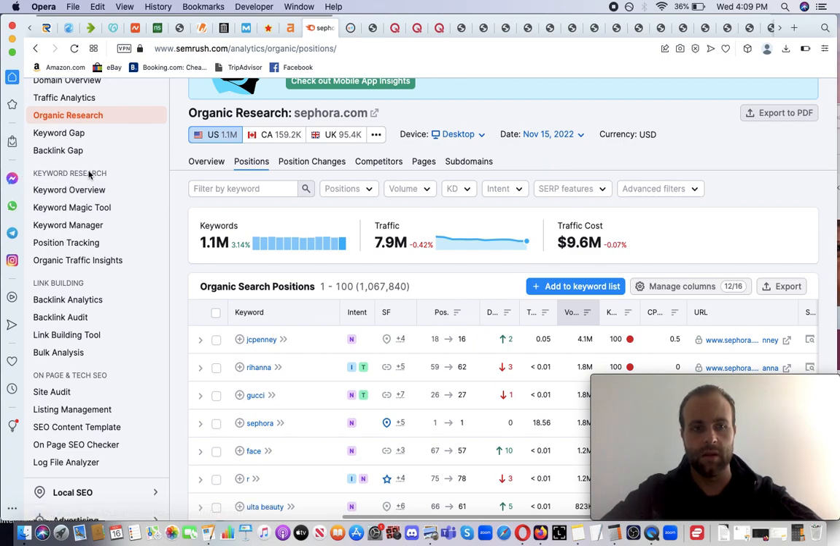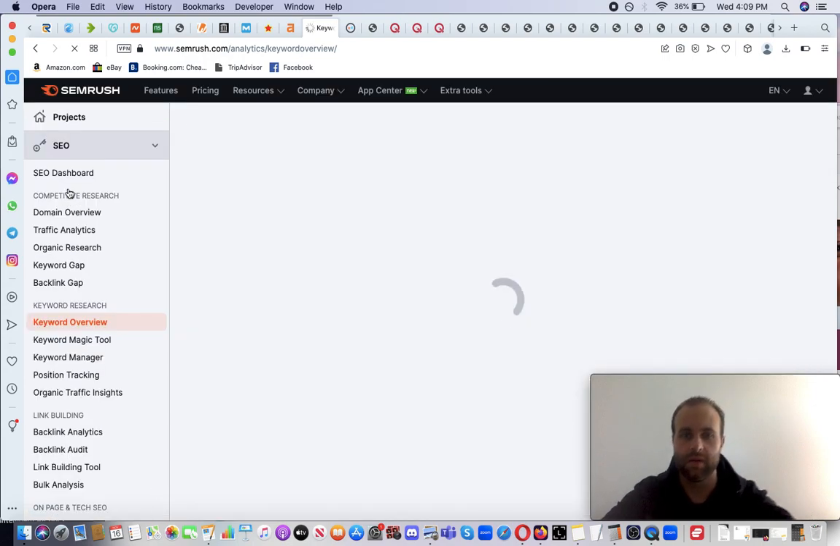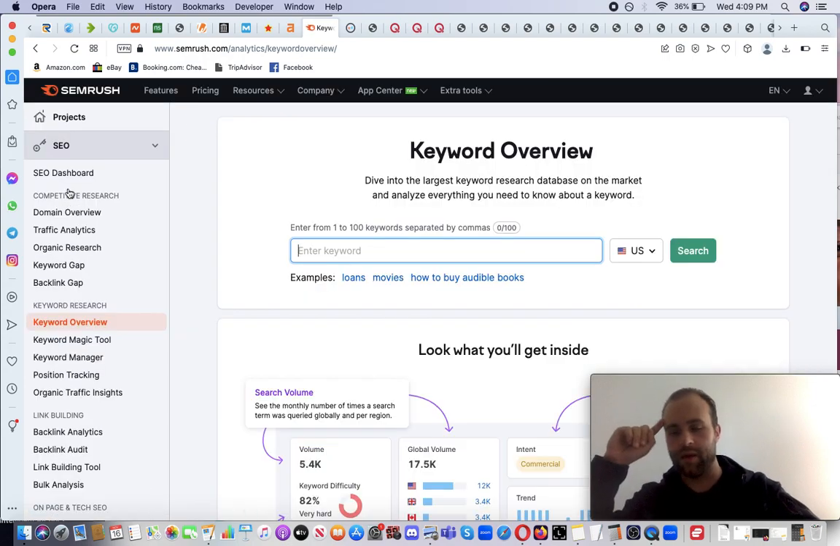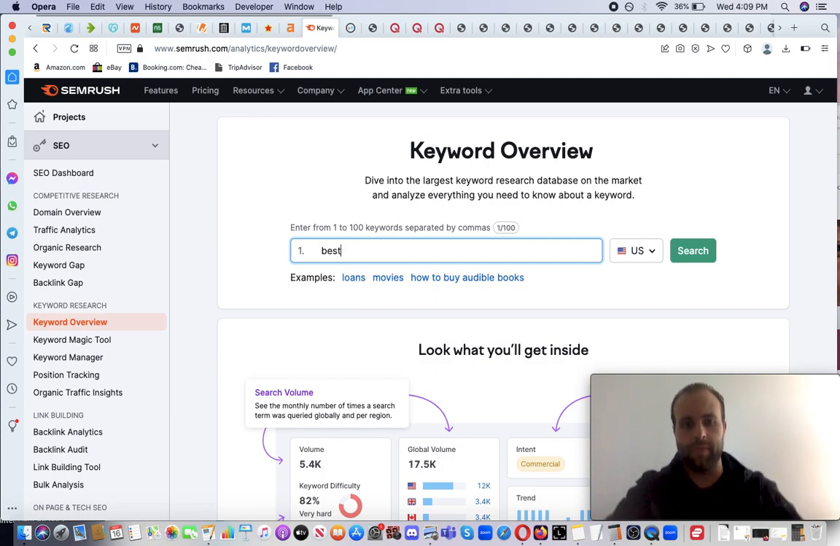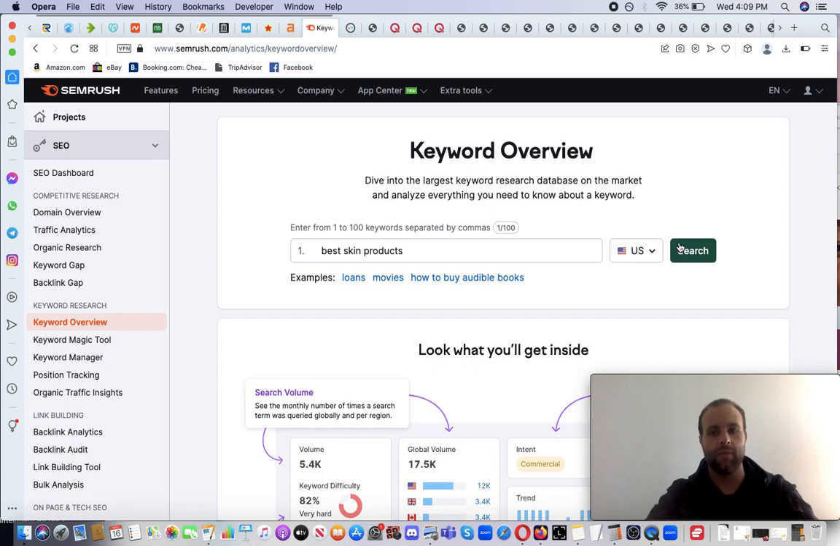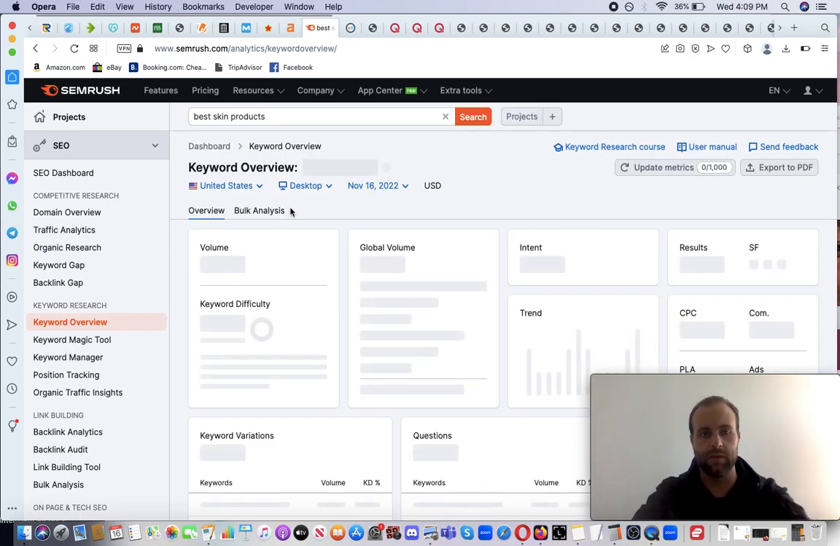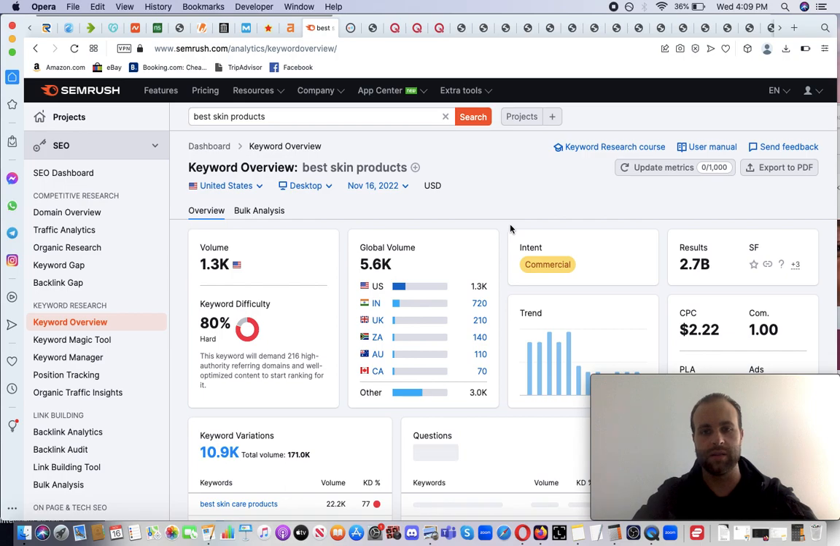is keyword overview. Okay, so you just go to keyword overview, and you want to use your mind to say, okay, well, if I was a consumer and I was going to type in these keywords to find skincare, what would the keywords I type in be? And so you just make a mental list of, say, 5 to 10 keywords, whatever it is. And you just come in here and you say, you know, best skincare, or best skin products, something like that, okay? And we're just going to hit search. You can do multiple keywords at once. I just like to do one at a time.